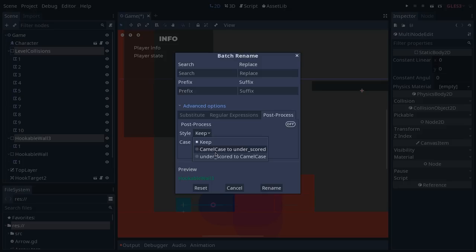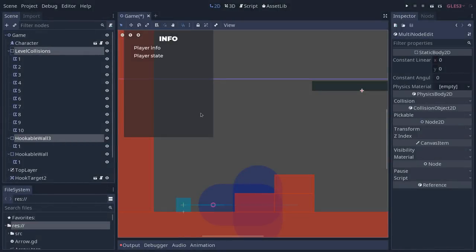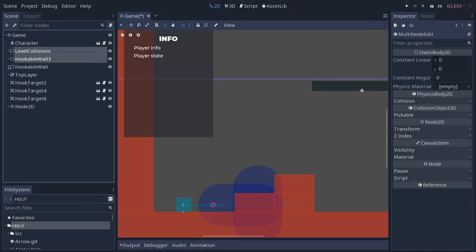If you are getting a project where someone used snake case for the node names and you want to make their scenes work with your nodes, you can quickly select all of the nodes and go from underscore to camel case here. But that's about it for batch renaming in Godot 3.1.